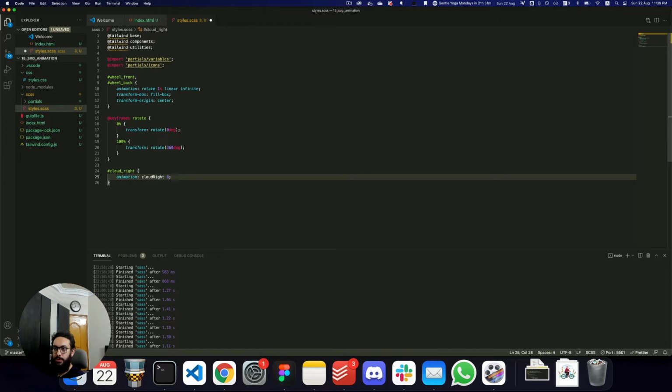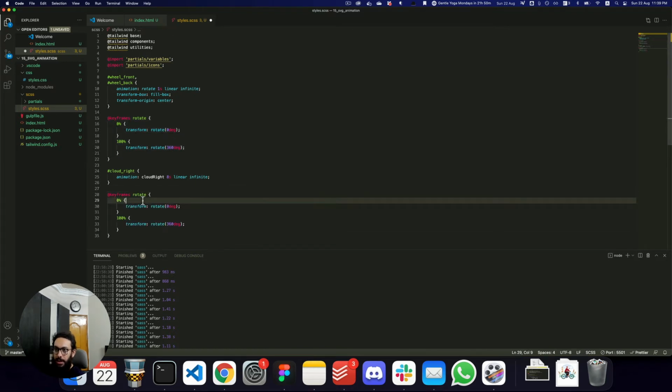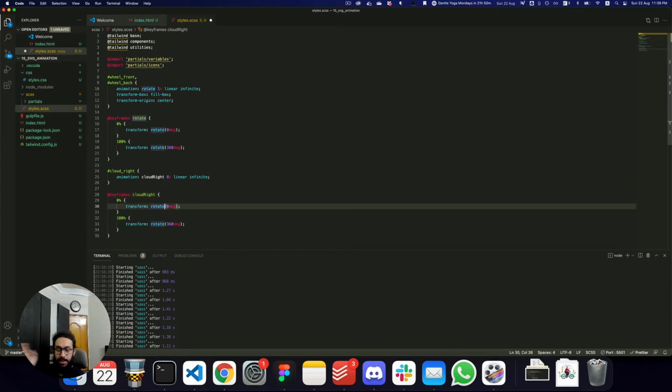I'm going to say it's going to move for 8 seconds. It's going to be linear as well. It's going to be infinite. And I think that should be fine. I'm going to basically copy this rotate thing and paste it here. Let's say cloud right. What I basically want to do is move it from right to left.